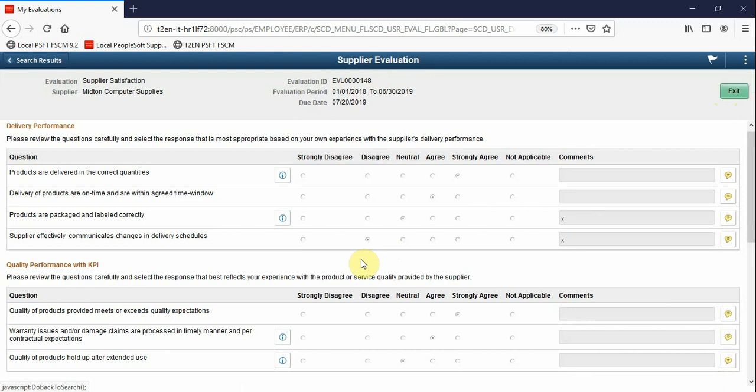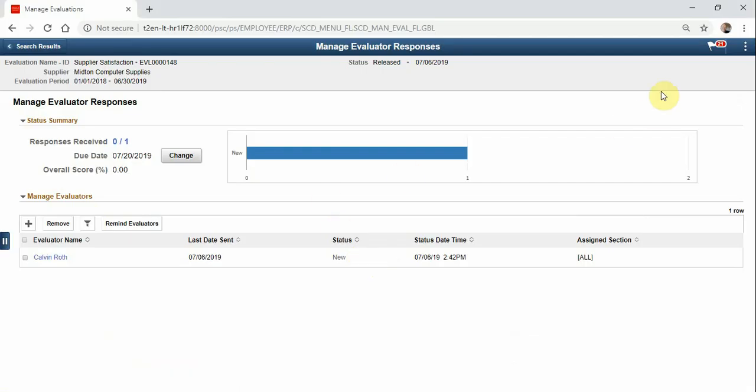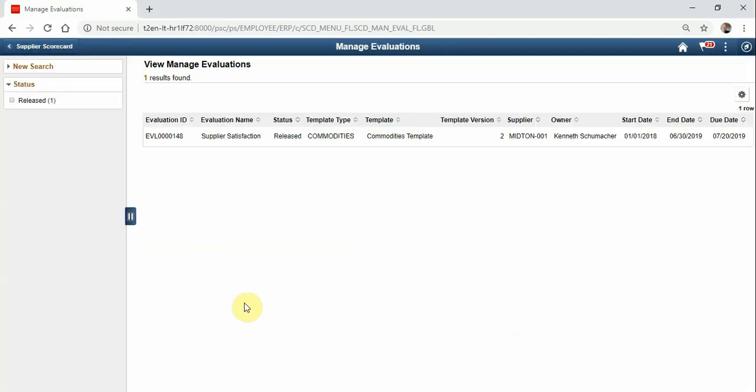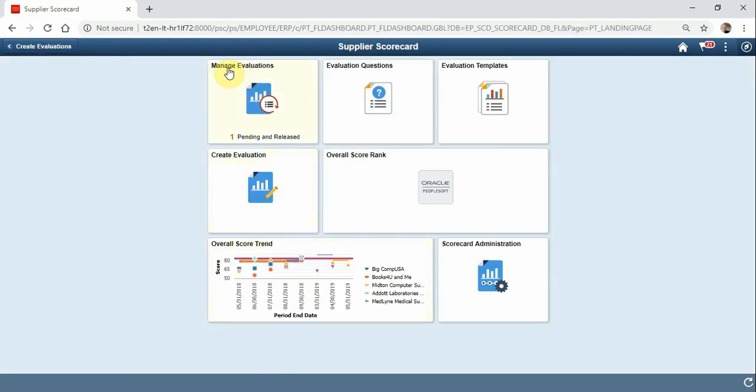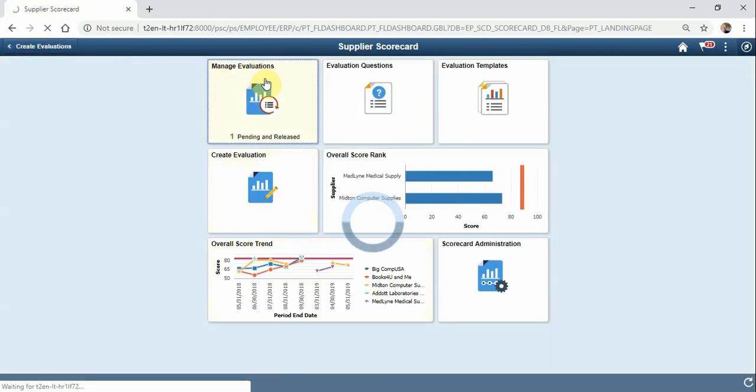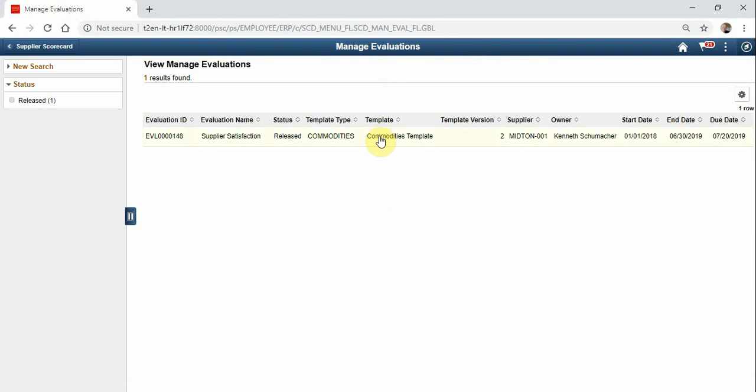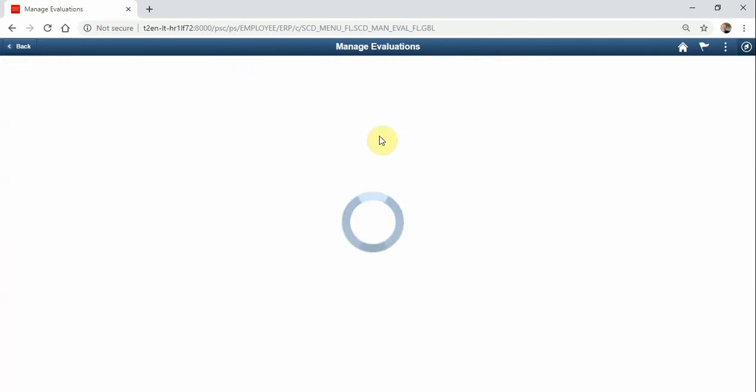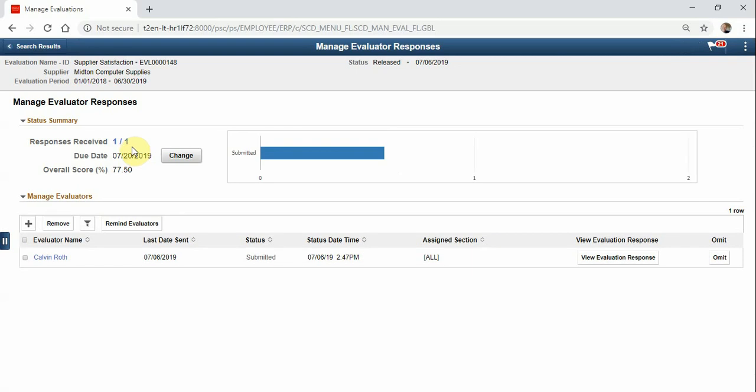So now let's go back to the owner of this template, the administrator. In this session, I'm logged in as the administrator. Let's refresh the page here and open up the Manage Evaluation tile again. Then let's open up the evaluation that we sent out. We can see here that we had sent out a survey to one user, and he has returned it. So basically everything has been sent back.